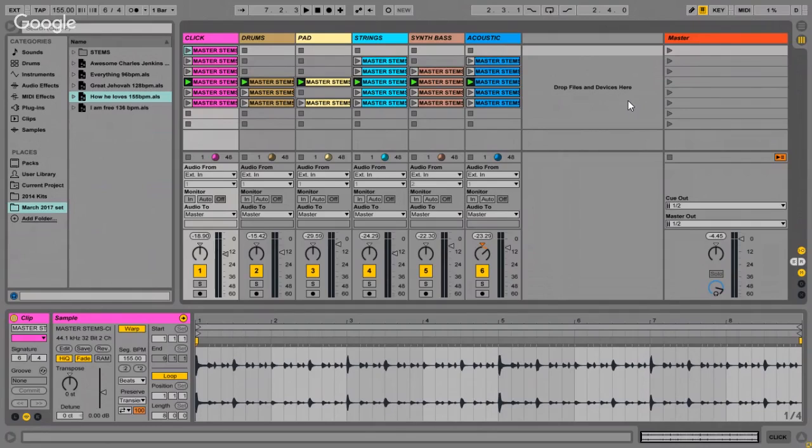So as you can see, everything is broken up: click, drums, pad, strings, synth bass, and acoustic guitar. That's all I did for this track. Sometimes I like to add more synths. I might add piano, electric piano, organ. It's really what I'm feeling at the moment and what I think would need to be used in any setting. But for this one, I kept it fairly simple. And with the first scene, I usually just leave that with the click track alone. So I'm going to go ahead and name that click track.